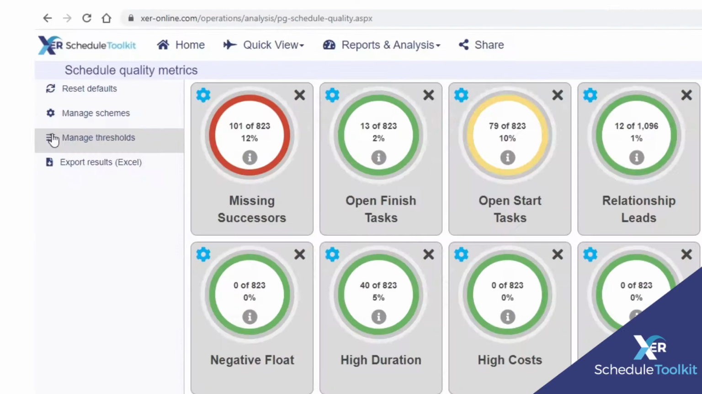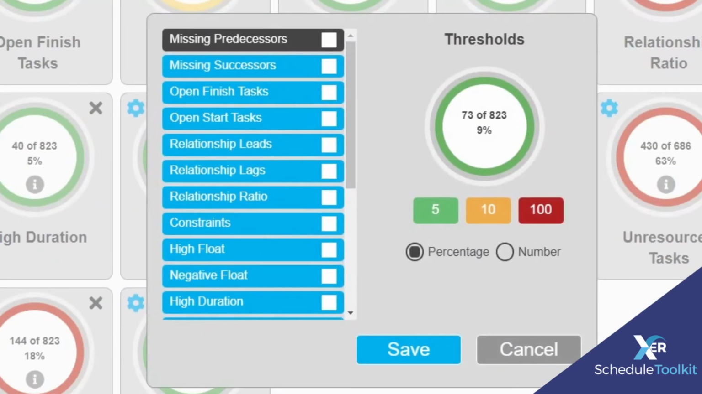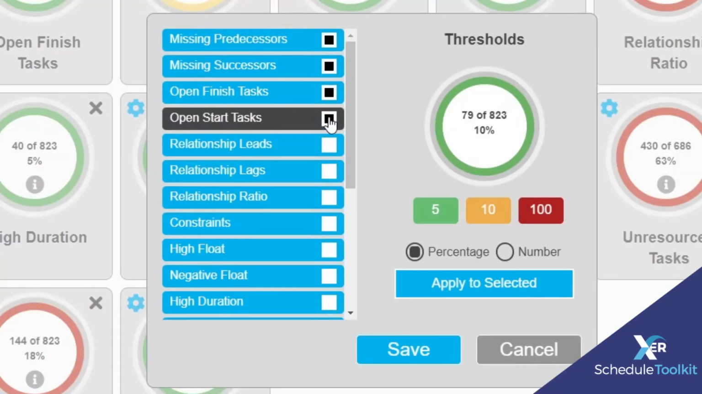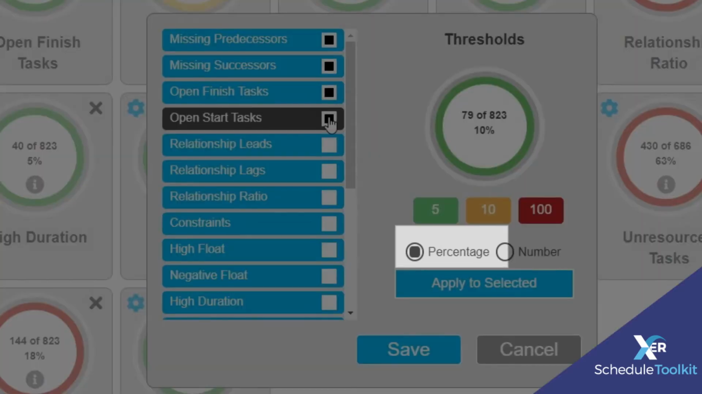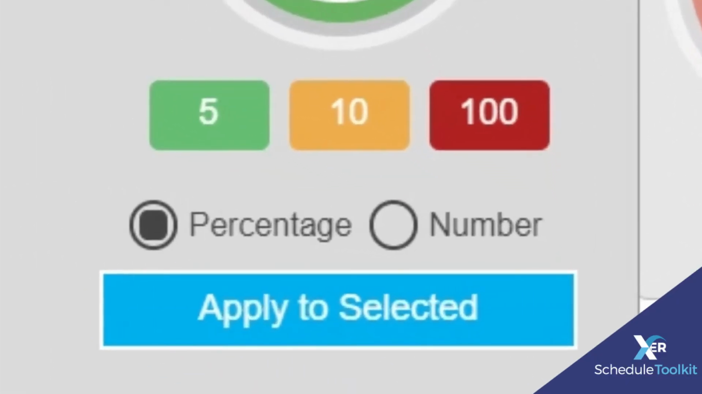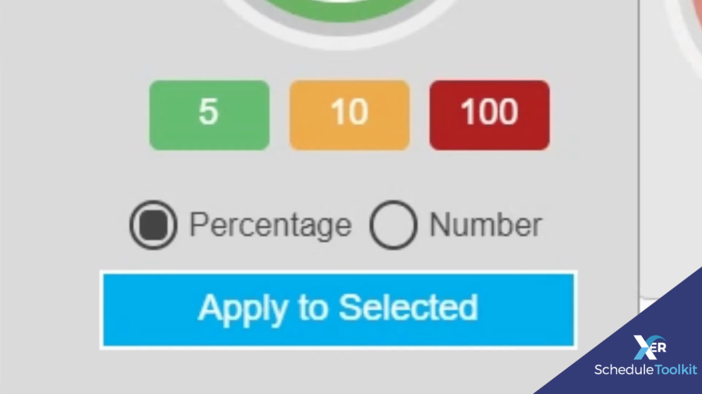To manage the RAG thresholds, click the Manage Thresholds button. Thresholds can be set for a single quality check, or by checking the boxes, multiple checks can be updated simultaneously. Thresholds can be triggered by a percentage of results or by a definitive quantity of failing instances. So in this case, the threshold is set to be triggered by a percentage, whereby anything lower than 5% of all cases will trigger green, and anything over 10 will trigger red, with amber for anywhere in between.